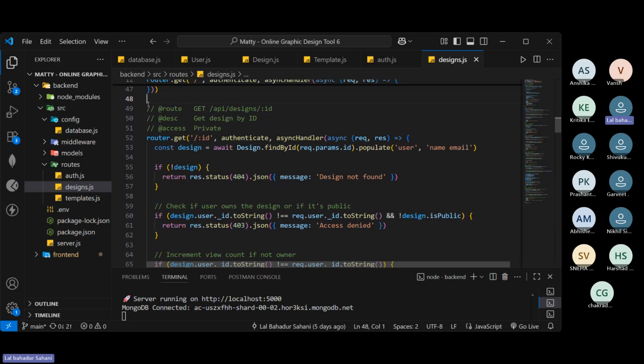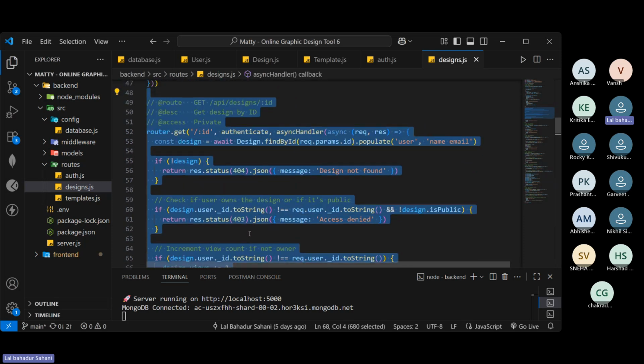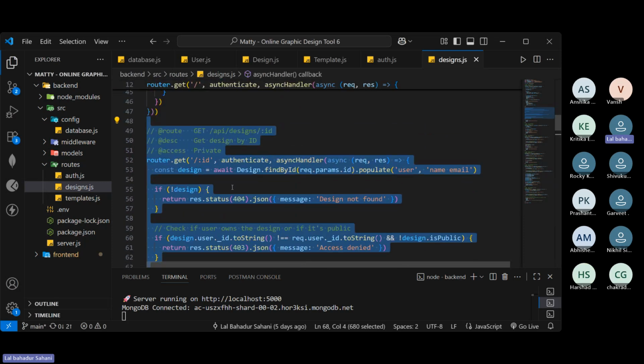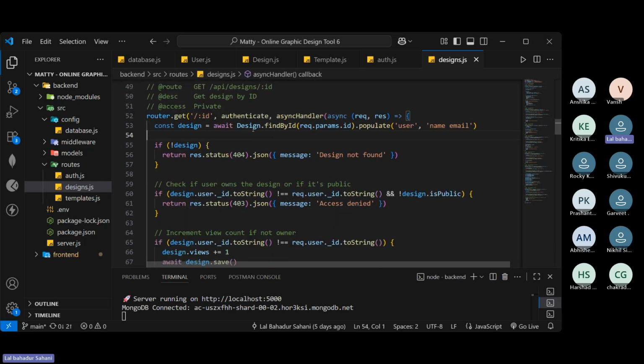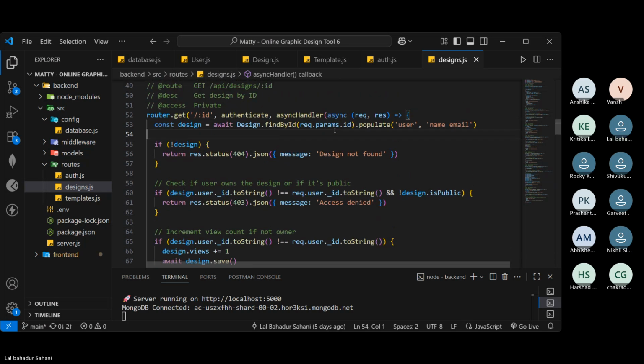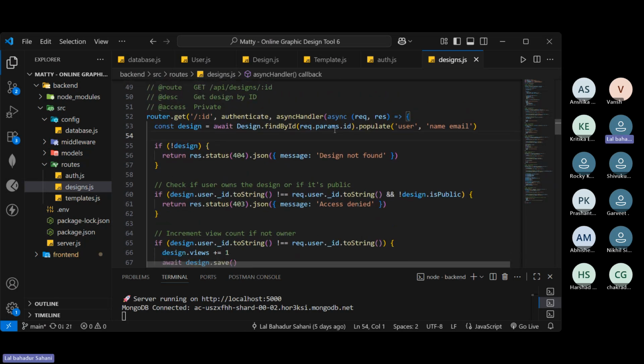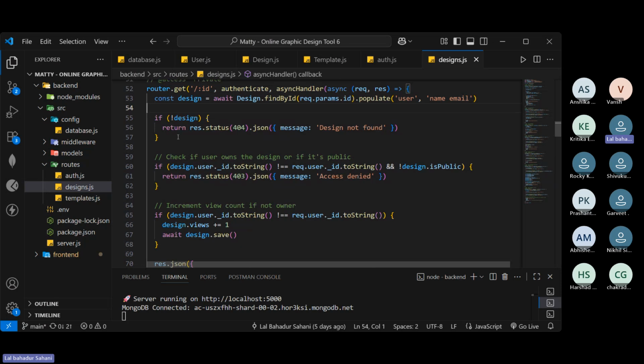Then created the API for getting the design by ID of users, and also set the router path slash API slash design and dot ID. And using the design dot find method, from the backend we can fetch the user design. If the design does not exist, then it will throw the message design does not exist.